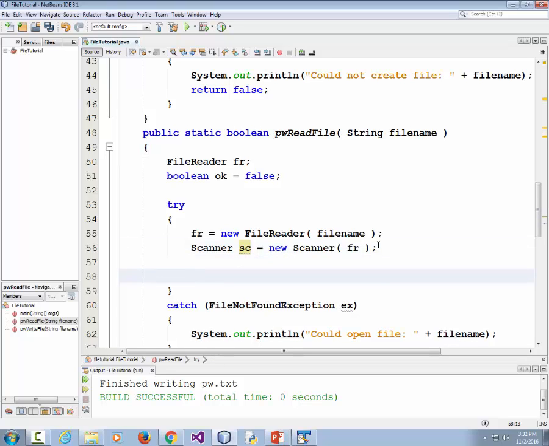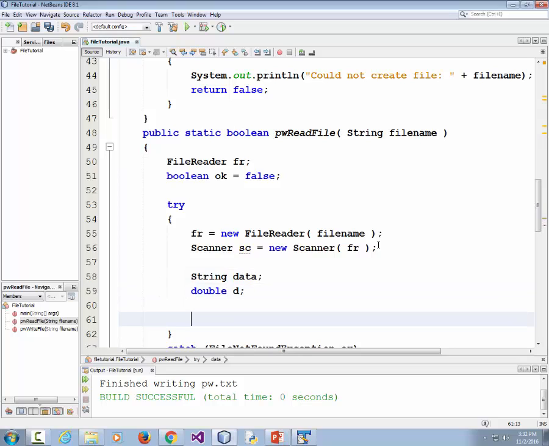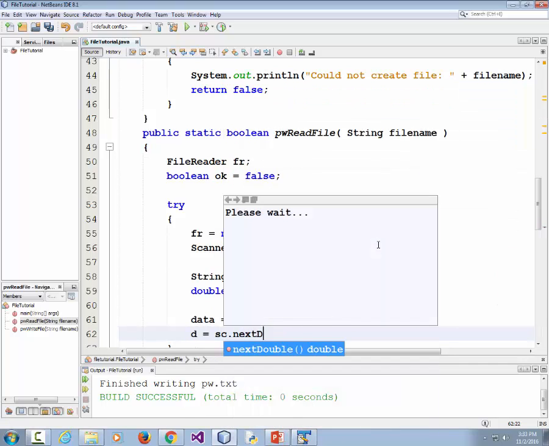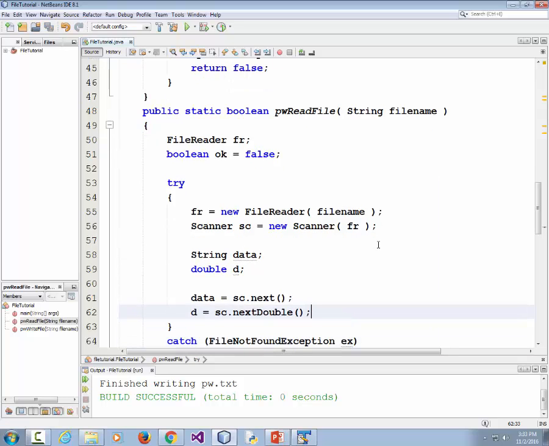Then, since I have the scanner, let's use it. The format of our file is a string followed by a number. So let's do String data, double D. data is equal to our scanner.next. That'll read that string in. And D is equal to sc.nextDouble. As easy as it was reading in from the keyboard.